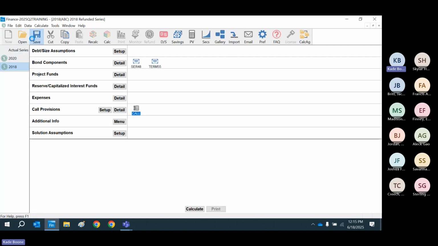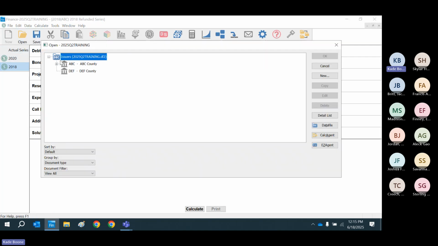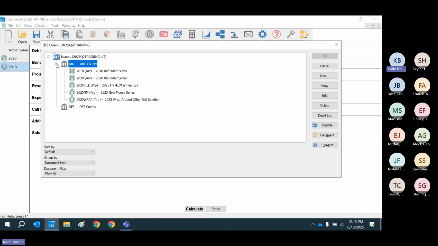So the point is, either you yourself or somebody will have a bunch of different actual series that have been created. And the big thing to know is, if you're going to create the refund case here, it can't look at actual series here.